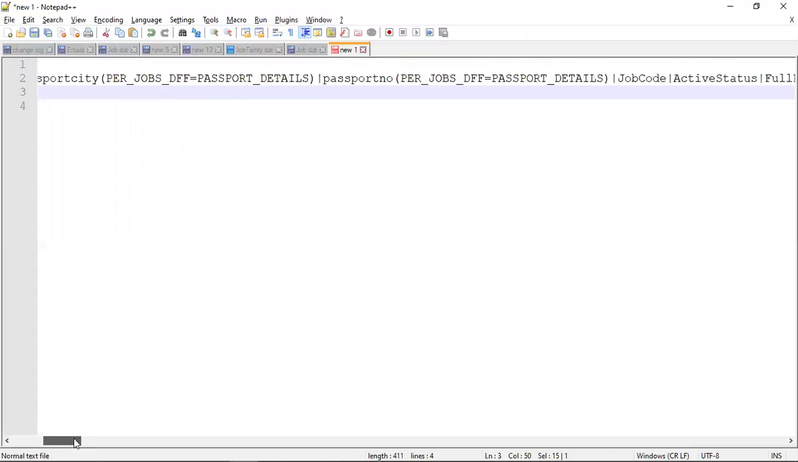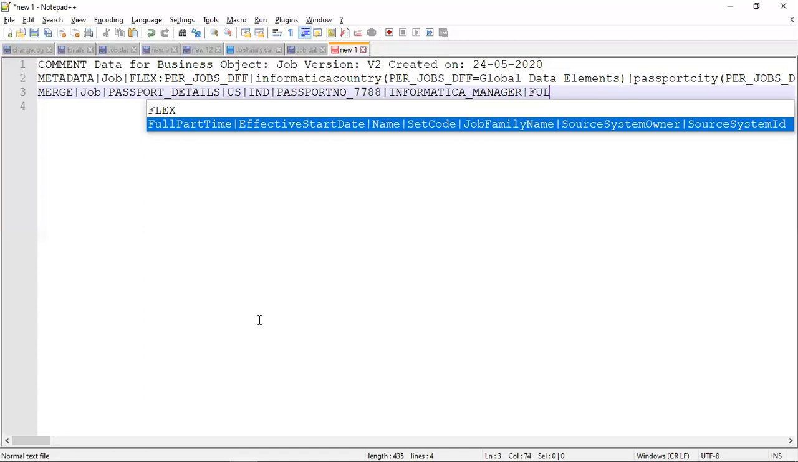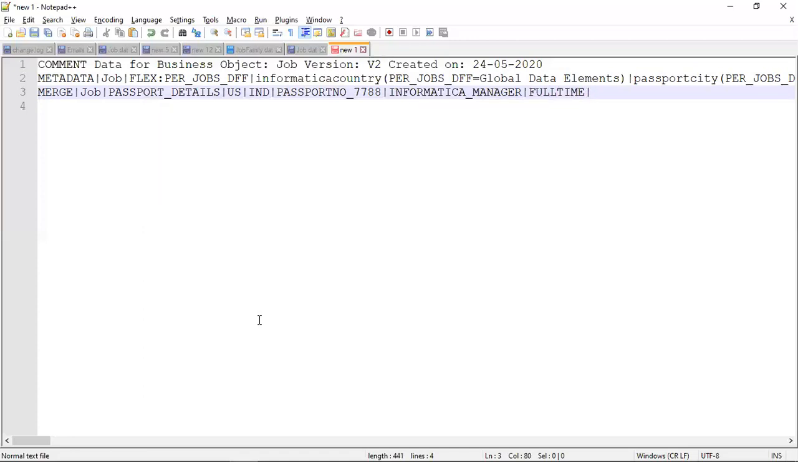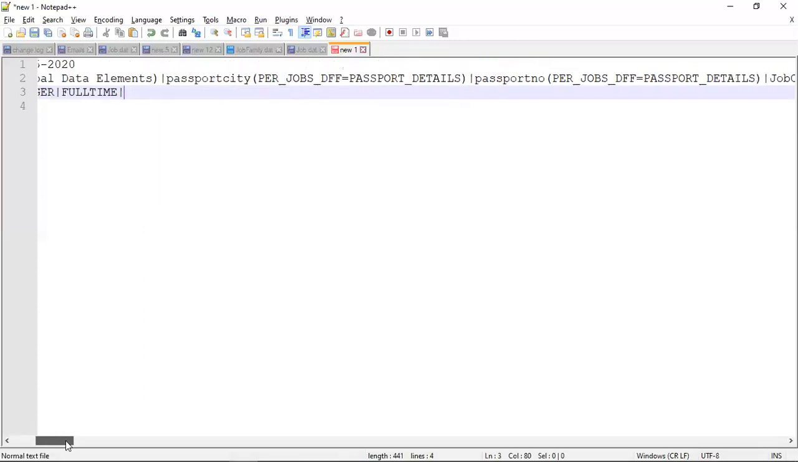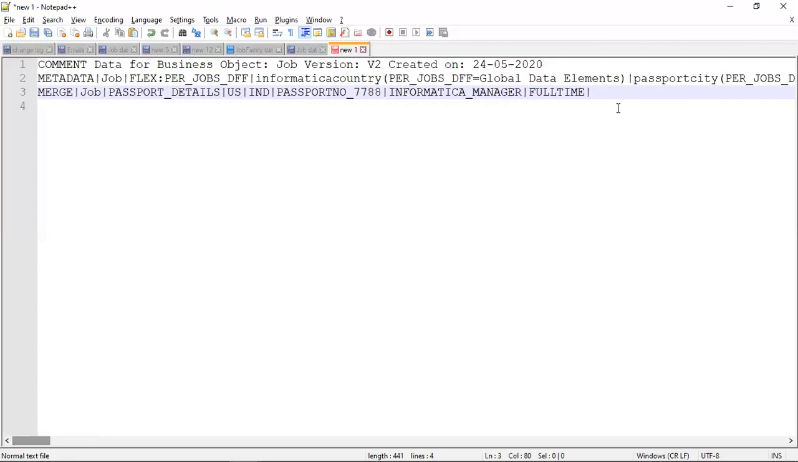After that passport number, then job code and active status, full-time or part-time. So job code I'm giving Informatica Manager. That's a job code I'm giving. And after that full-time, I'm going to specify that here, full-time. And after that, what is the next field? Effective start date.